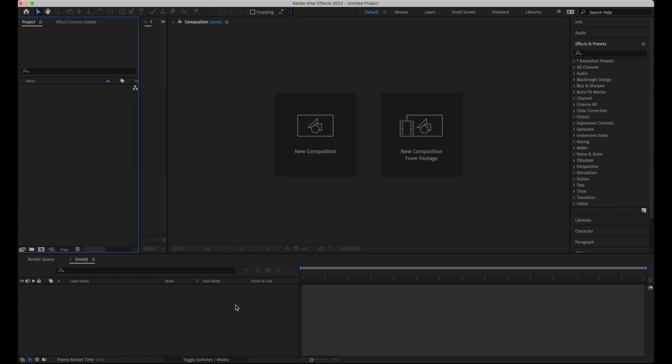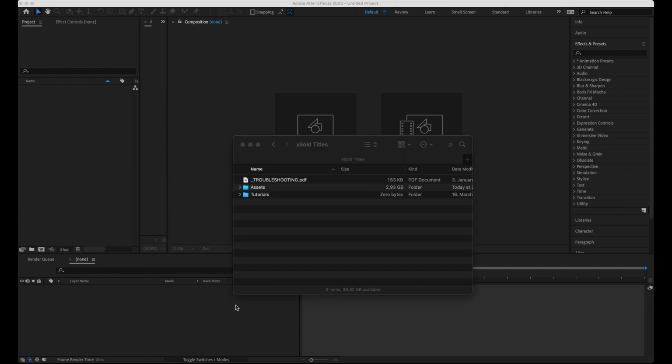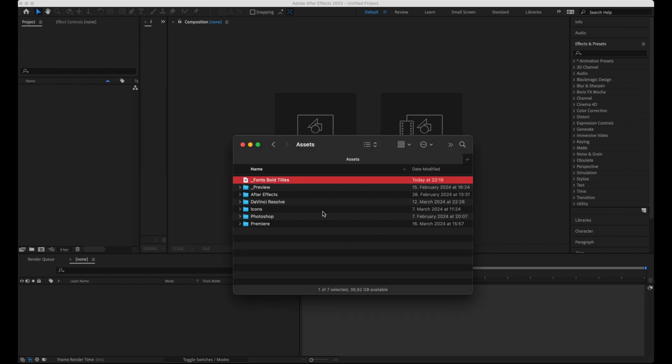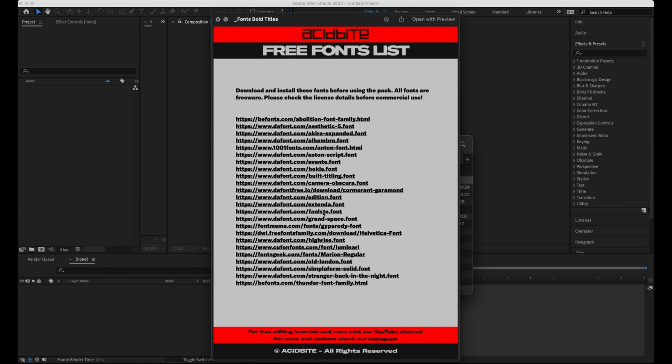So, to get started, the first thing I'm going to do is go to the Downloads folder. This is the folder you're going to receive when you download this pack from the website, and you'll see that there is, in the Assets folder, this text file, Fonts, Bold, Titles, and you need to go here and download each of these individual fonts, which are all free to use, but you need to have these installed before the title designs are going to work, okay?